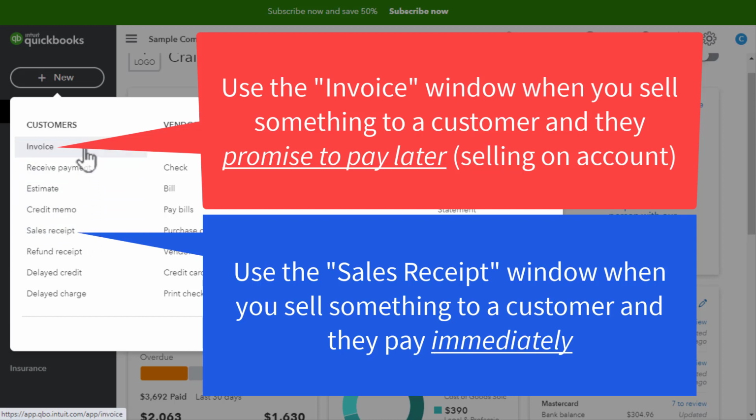Instead, let's say you are Craig's Design and Landscaping Services and you're going to mow someone's lawn and they're going to pay at the end of the month. So in that case, the customer is promising to pay later, so you're going to use the invoice. The number one error that students make in my QuickBooks classes is they do not use the right window when they're selling to a customer.